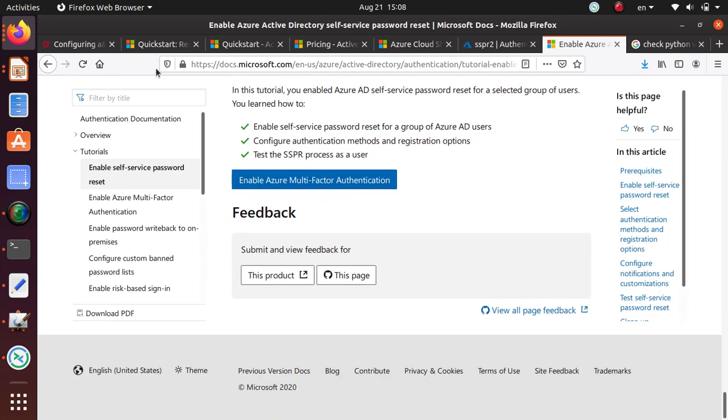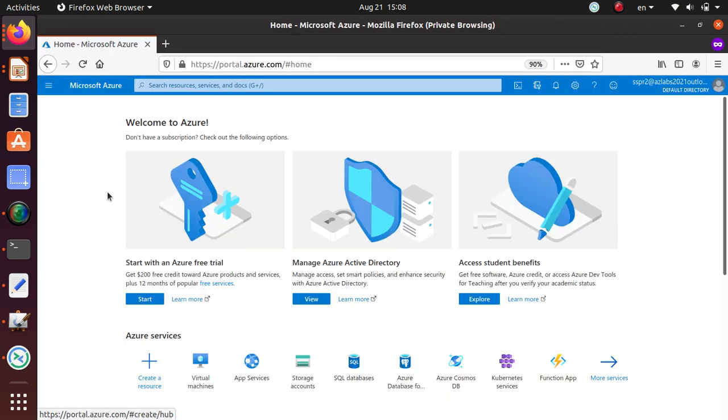Alright, so let's go back one more time, and here we are logged in. This is our Azure environment, and we have proven that the new password is working just fine for us.